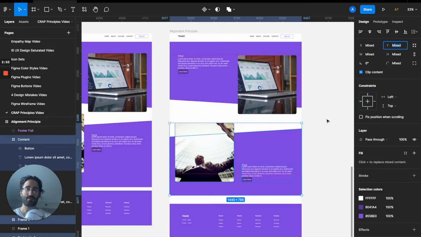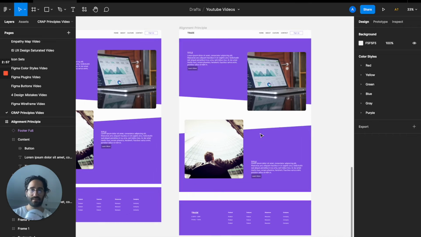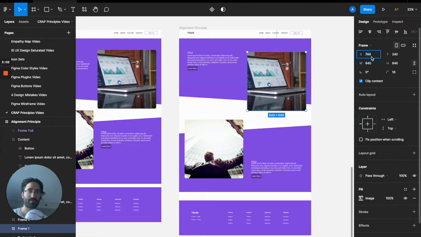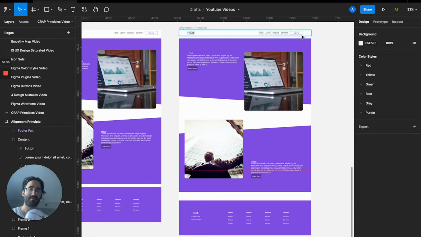Yep, around here is pretty good. I think the distance is pretty good. And in terms of alignment, we are doing almost good, but this has to be a bit left. Yes, now we are more aligned. Let me check the right alignment here. Pretty good, yeah. That's pretty good.